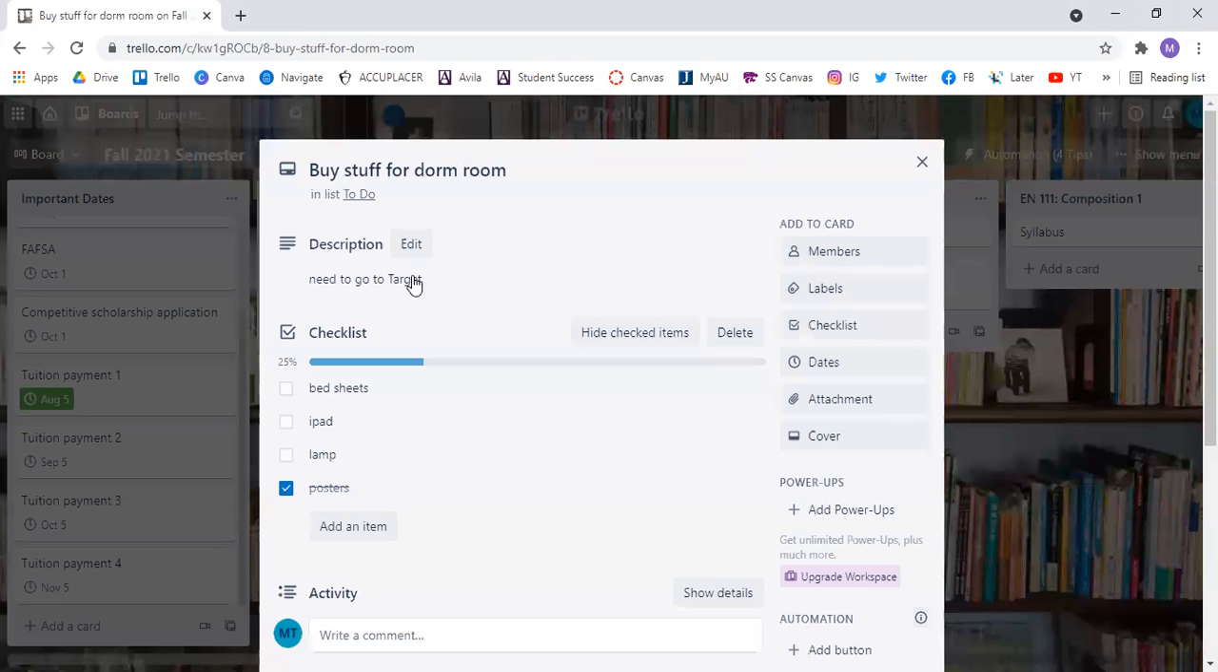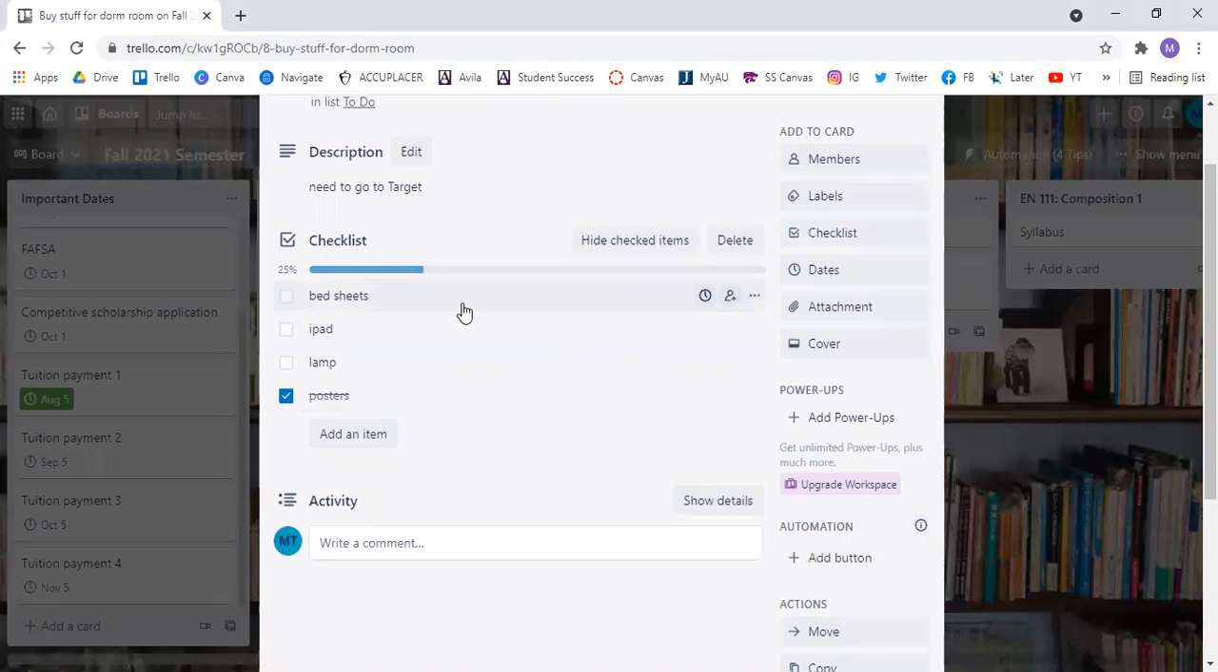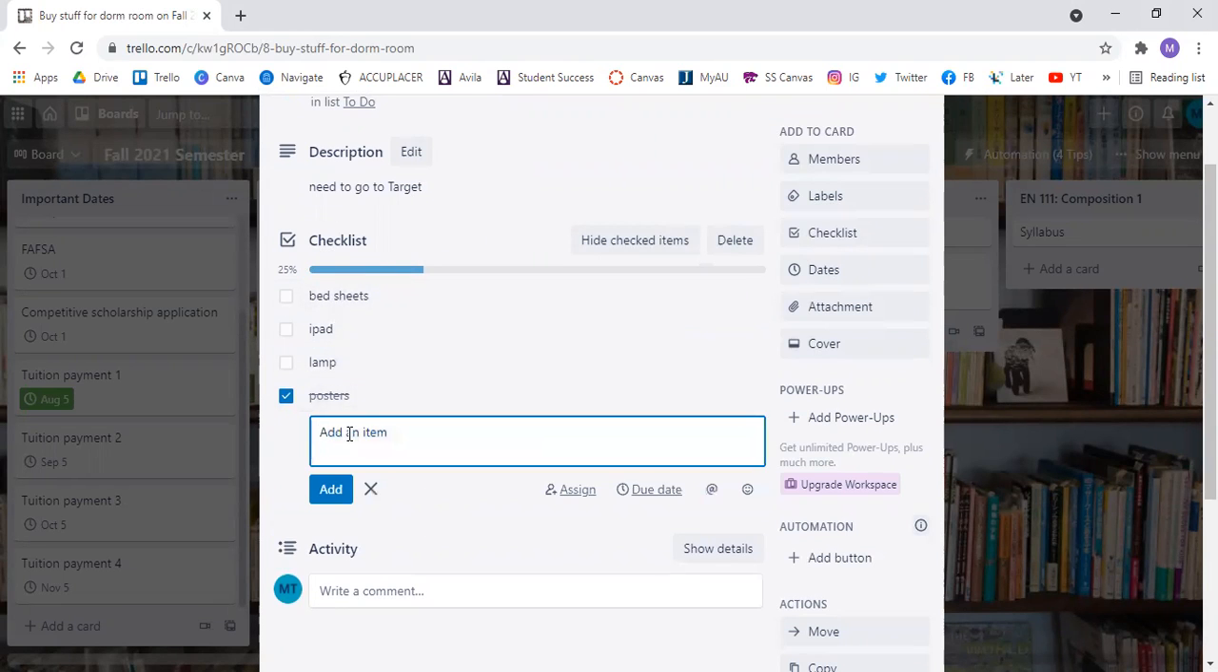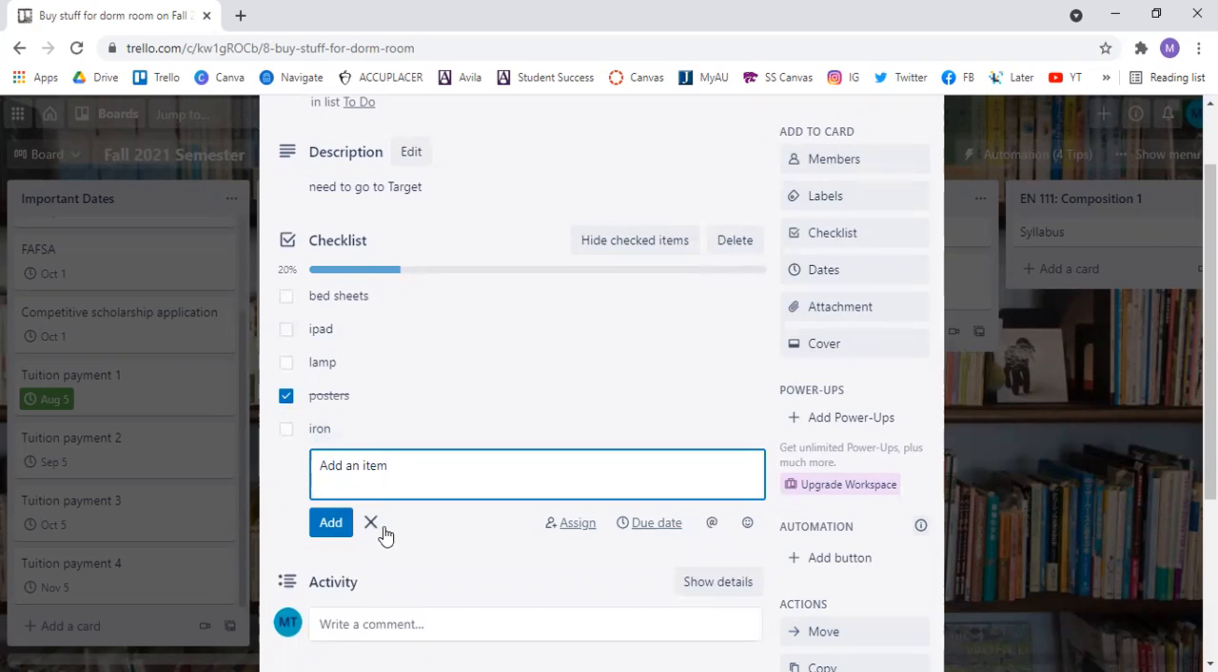Another cool thing about Trello is that you can add descriptions. So to buy stuff for your dorm room, that's your overall task. You need to go to Target, and then a checklist of things you need to buy at Target, you can add those down here. So you can add another item. Let's say we need to get an iron. We can add that right in.